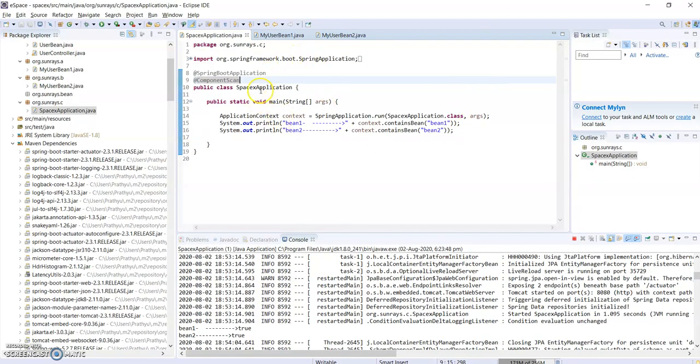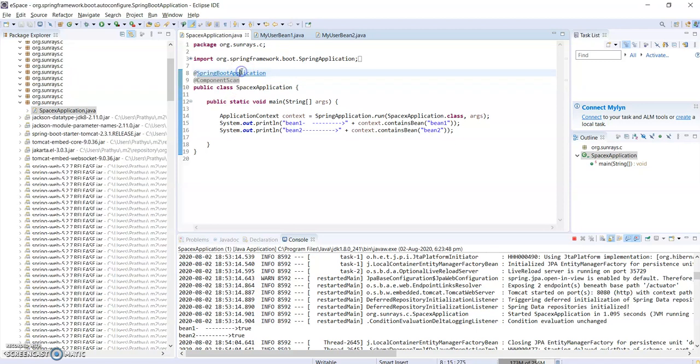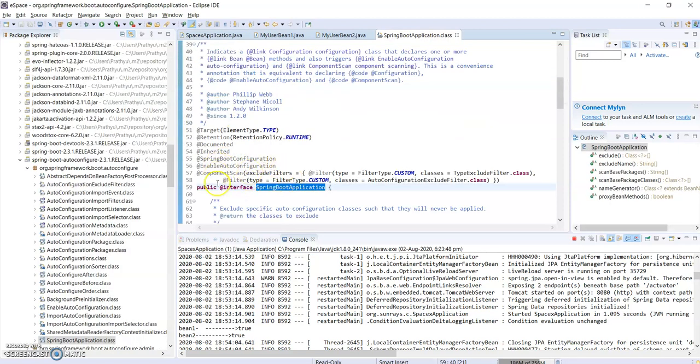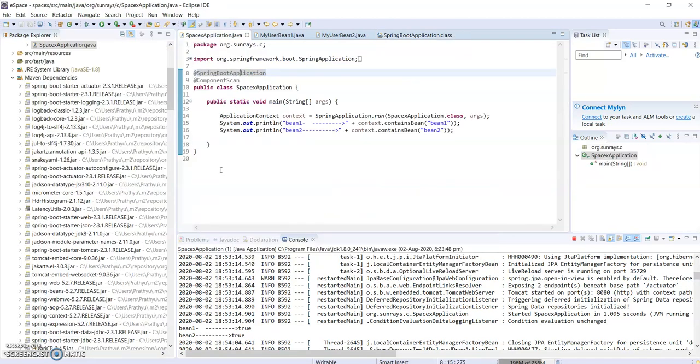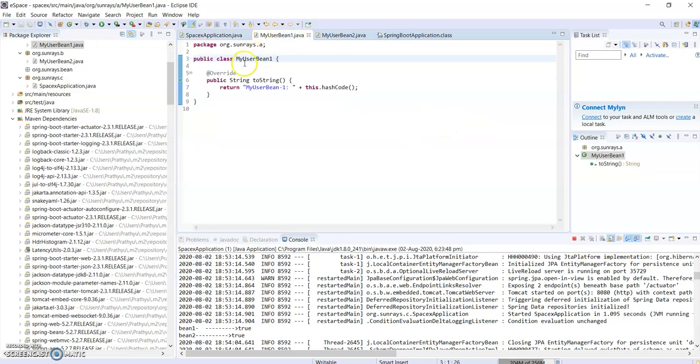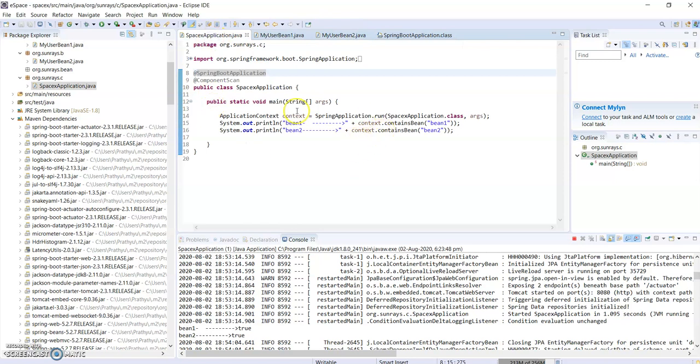Yeah, this is my Spring application. I have given @ComponentScan, but this is not required in a Spring Boot application, as a Spring Boot application has @ComponentScan by default. And I am trying to see from the application context whether there are two beans, bean1 and bean2, configured in the application context or not.